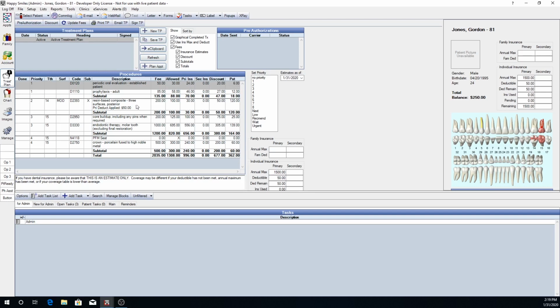It would be the same or similar for the three surface posterior composite. Again, we'll be writing off the difference between our fee of $200 and the insurance allowable of $150. That's our $50 discount. But in this scenario, insurance only pays $30 out of that. Patient portion will be the remaining $120.